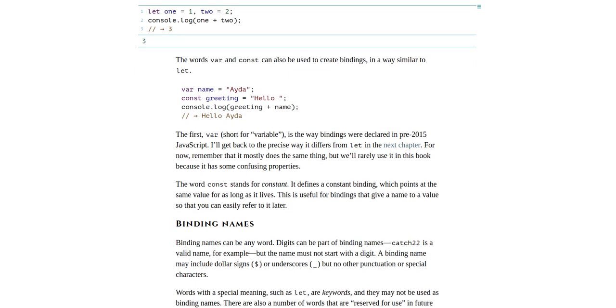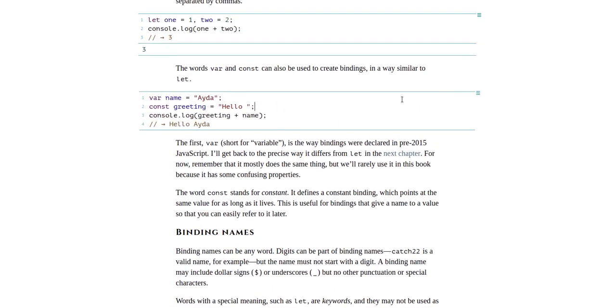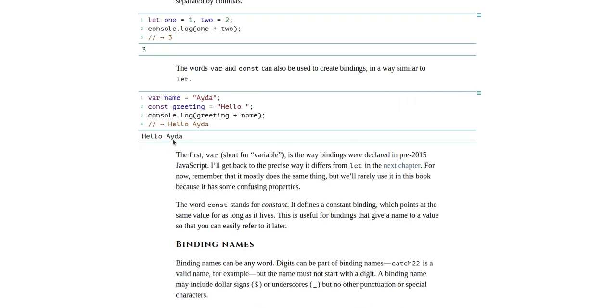The words var and const can also be used to create bindings in a way similar to let. var name = "Ada"; const greeting = "Hello "; console.log(greeting + name); And that produces Hello Ada. So that plus concatenates the two things together, and the space from "Hello " puts the space between the words.